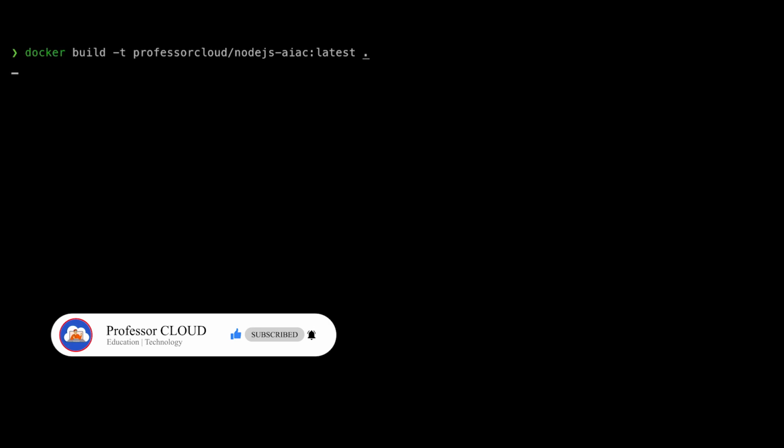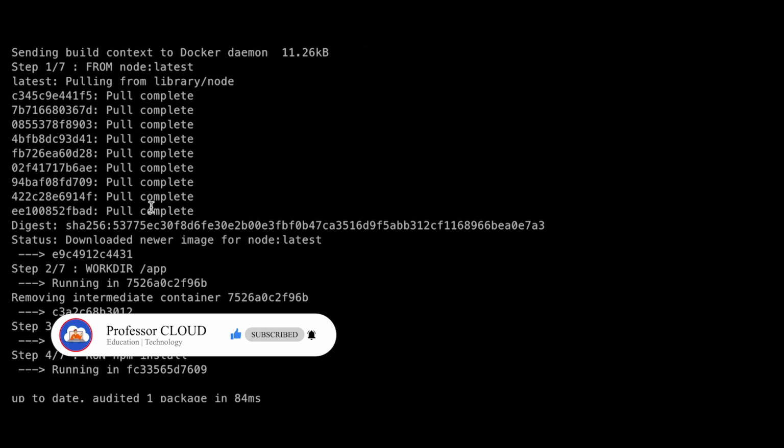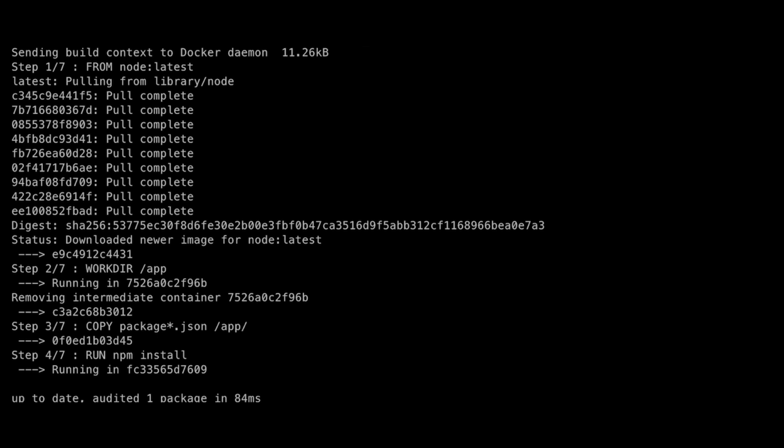So what we're going to do is run our Docker. Oh sorry, we'll create a Docker image first. So docker build -t professorcloud/nodejs-aiac, and we're going to give it latest. Let's see. So this image is created, and we try to run it and see whether it works fine or not.